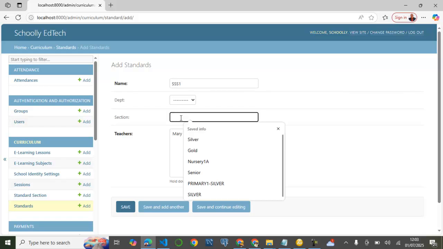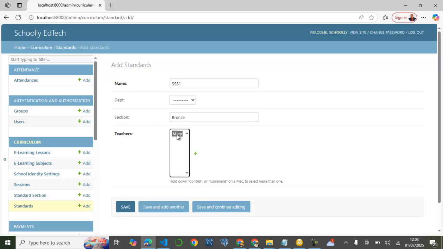The section is just the section that the students belong to, like you have gold, silver, that is maybe SS1 gold, SS1 silver, and all that. So let's say the section in this case is bronze. Then you can assign a teacher. Like here on this portal in the demo sample, we have only one teacher.